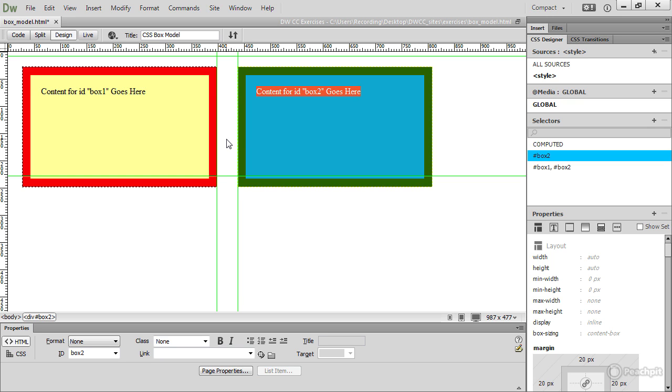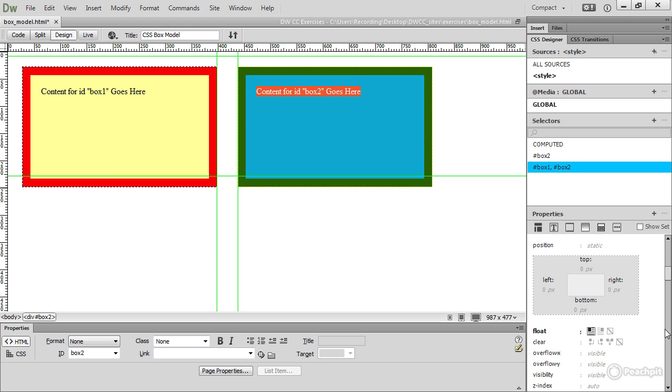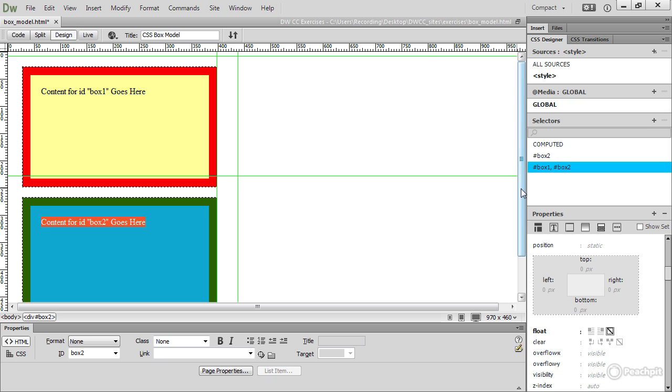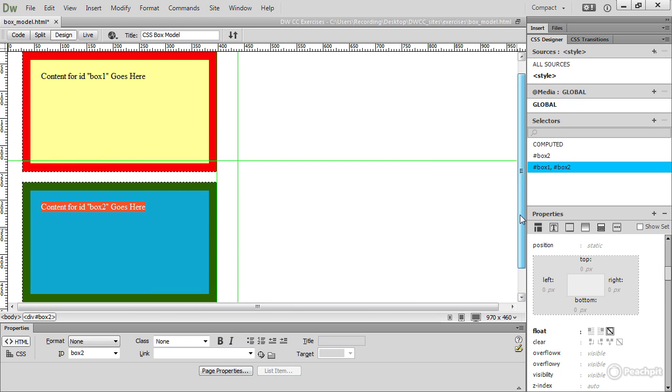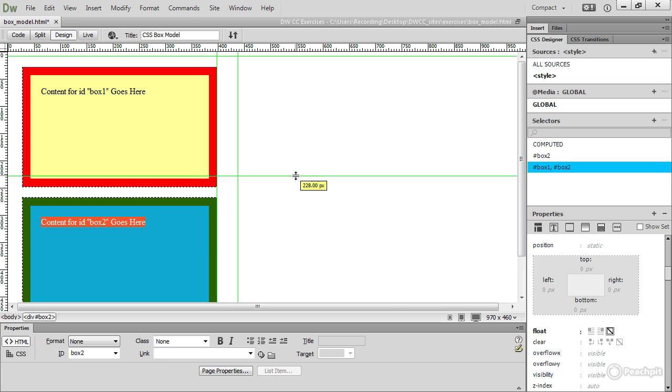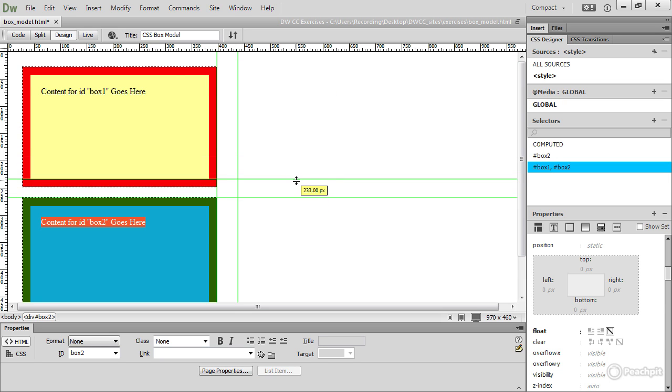But now I'm going to select the style rule for box 1 and box 2, and I'm going to go down to float and set it to none. And what this does is the two items are now stacked on top of each other. And what I'd like to do this time is to measure the distance between the two. So let's move those guides, and you can probably see visually, without even having to measure, that the distance between these two is considerably less than the distance that was between these two guides.